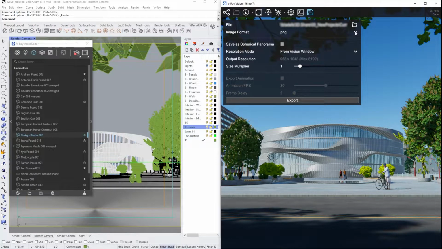The next option is whether we want to save exactly what we see from the Vision window, or if we would like to use the project's resolution, which is set in V-Ray's render settings. For this one, I will use the default option from Vision window. If we need to export a larger image, we can simply dial in scale for our render. Now all we need to do is click Export, and the image is saved.